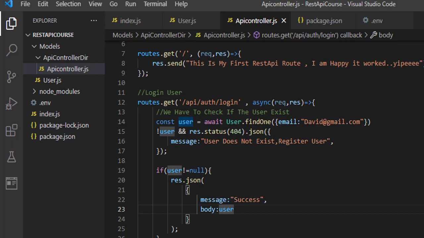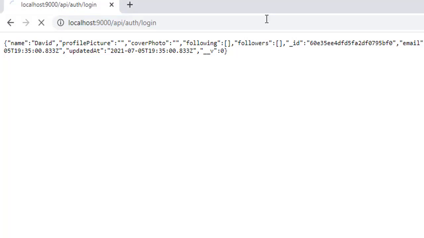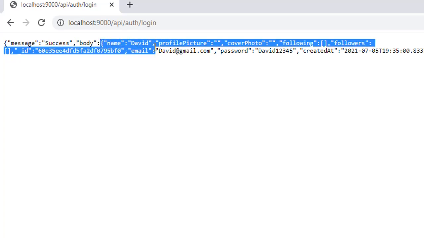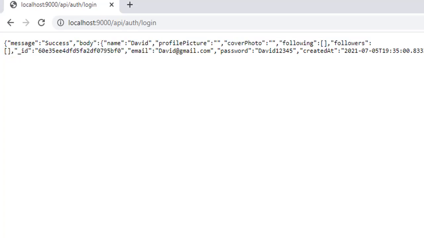I just saved my work, and now I'm going back to my browser to trigger the login. So let's go to the browser. I'm gonna trigger the login. And you see there, you got a message that is success, and you got a body. The body now contains the user that just logged in. So the login is working perfectly now.